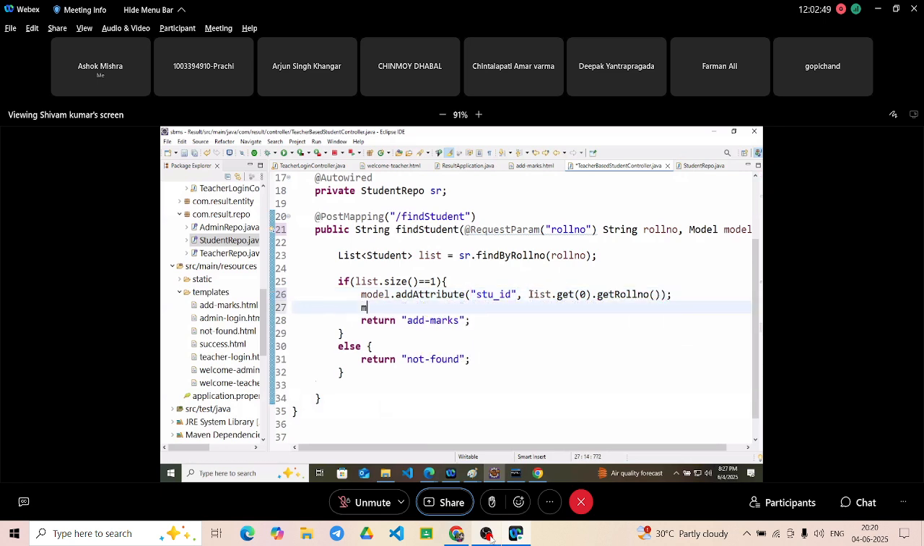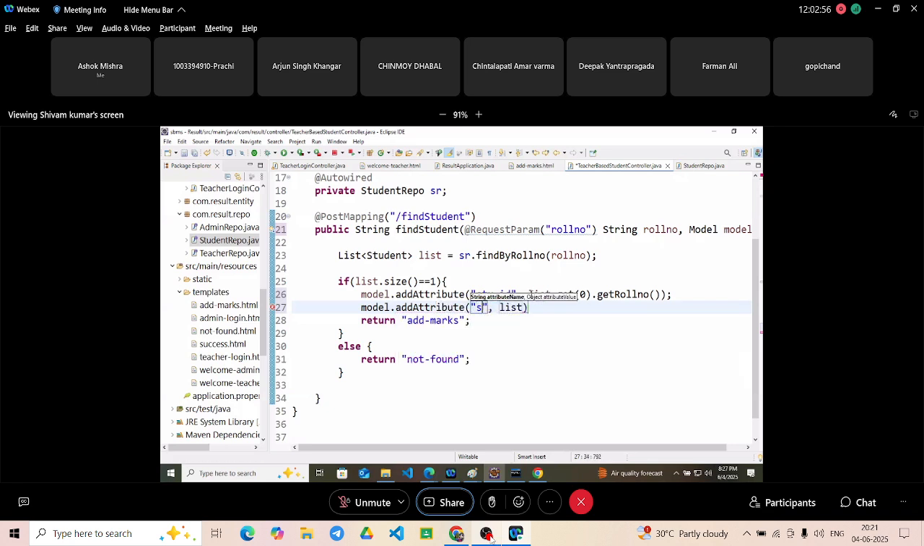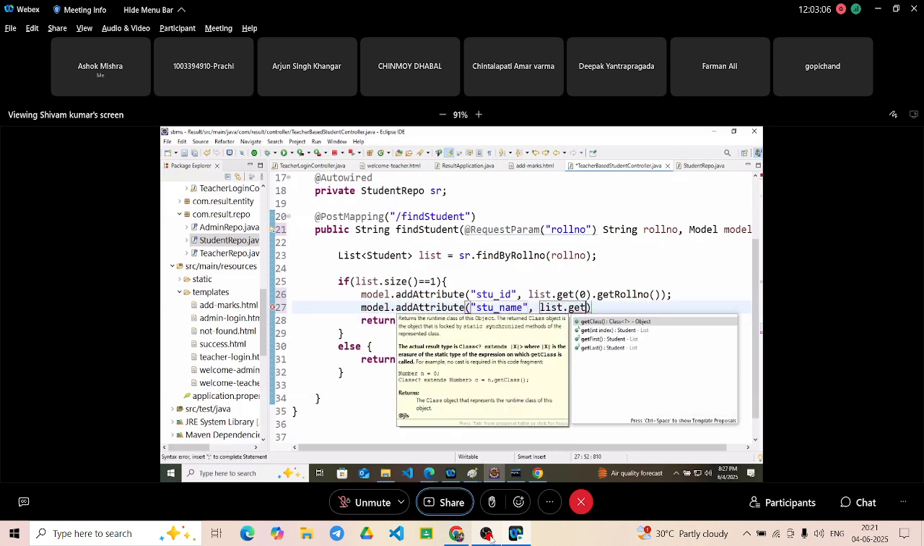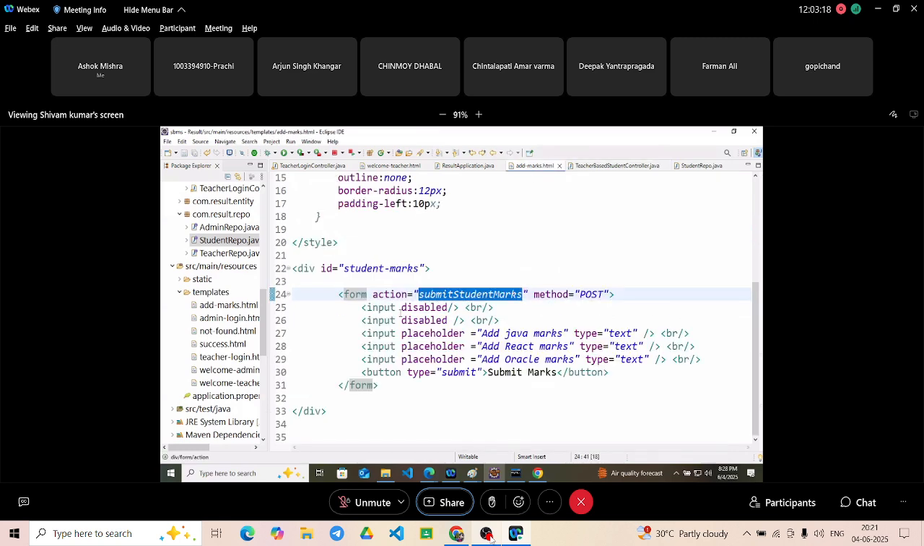and then add the second attribute, model dot add attribute. Attribute name is stu underscore name, and from where will this value be coming? This value will be coming from list dot get zeroth index dot get name. Now you are sending two attribute values, and the same thing I can accept here. So to the input box, I will say th colon.